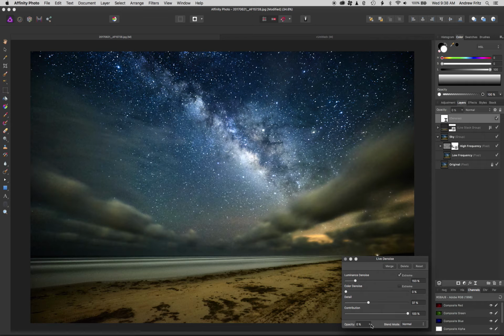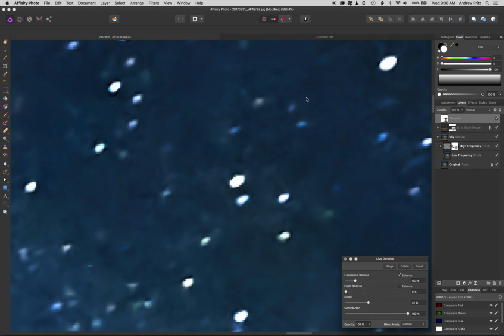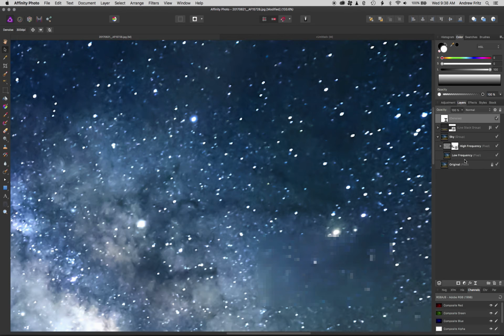A quick way to test what you're doing there: if I go to 0% on the opacity of the denoise layer, we go back to where we were. As I turn this up to 100%, I like what that's doing with the sky.